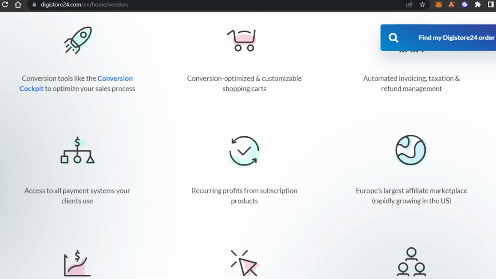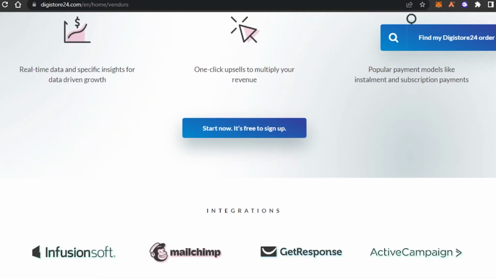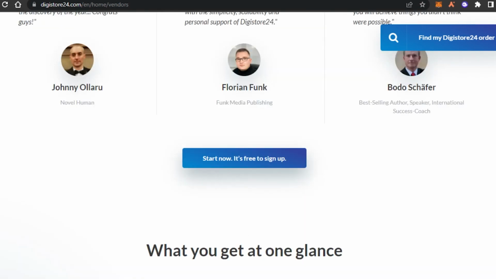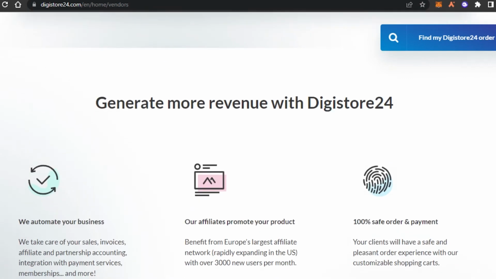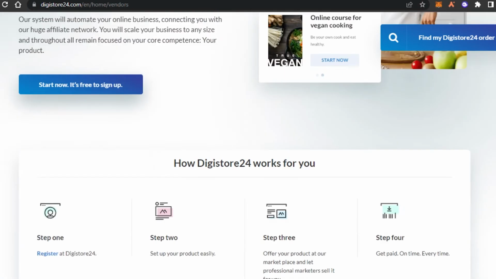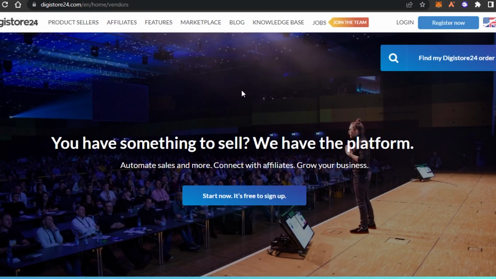With Digistore24, you get conversion-optimized and customizable shopping carts. You can also get recurring profits, you get access to all the payments, and one-click upsells for multiple revenue. And this way, you simply become a very successful vendor or an affiliate on Digistore24.